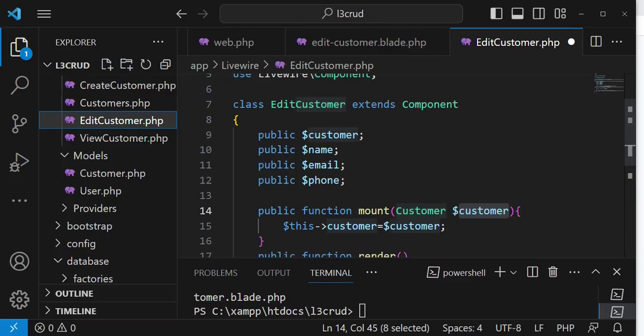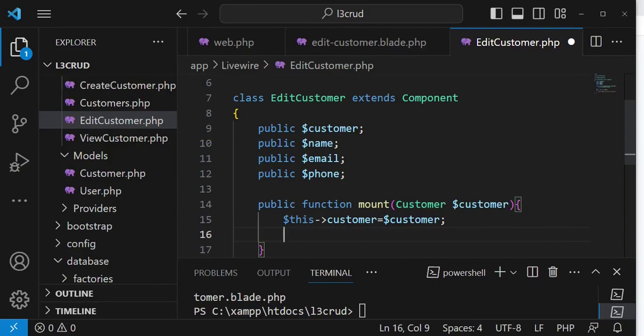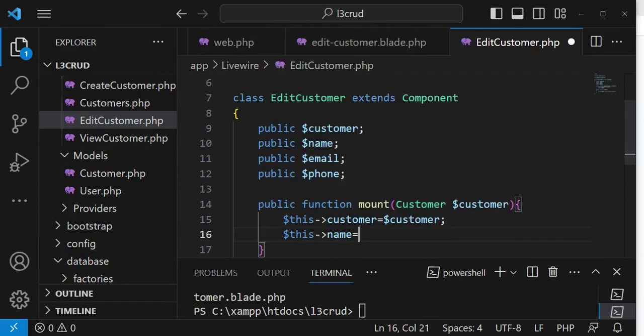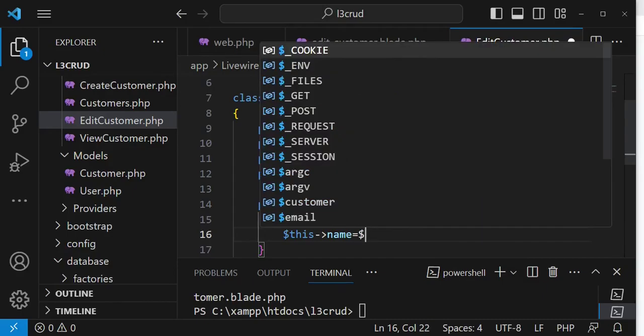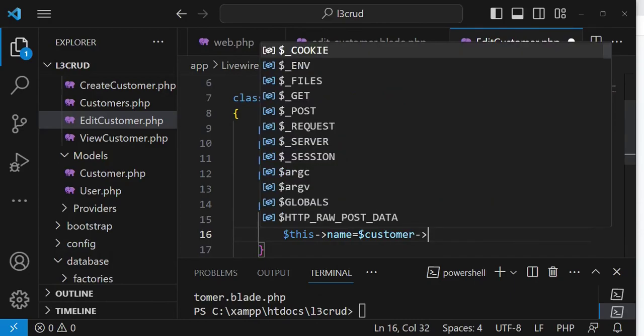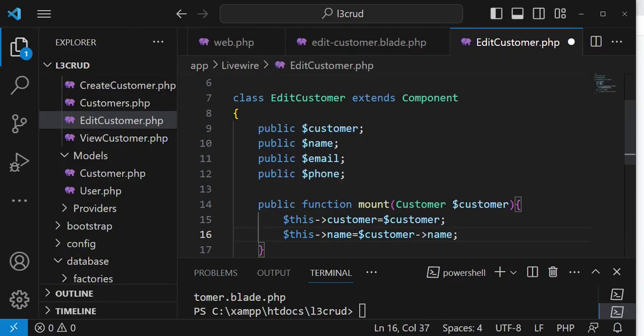So we can say this name, now it will be customer name. So in this case we can have it as customer name. Again, we are getting it from this instance here, and then I'll be able to copy the others downwards like that.